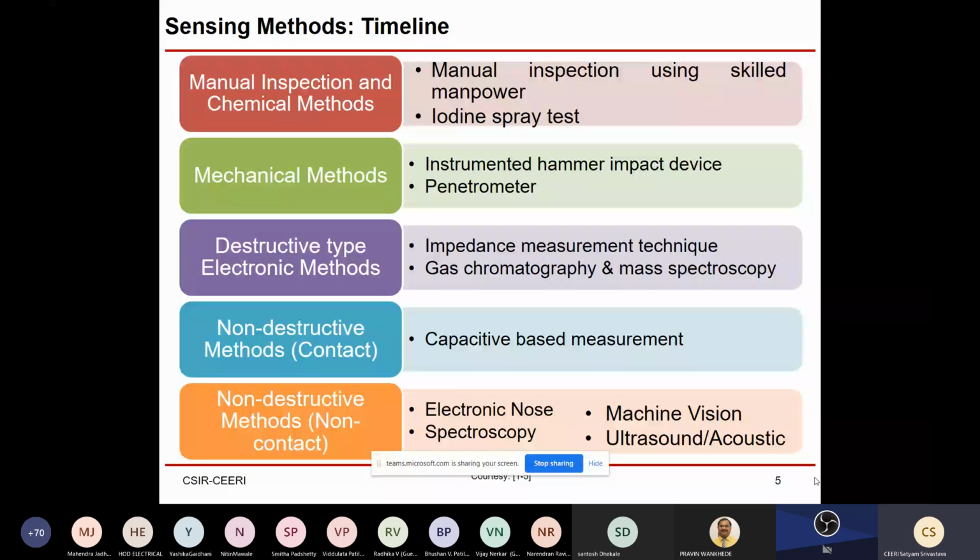Then a few of the researchers have shared these destructive electronic methods, like impedance measurement technique and GCMS based technique. These methods are also lab based, and these instruments are very heavy and bulky. In this, GCMS is a very famous technique.